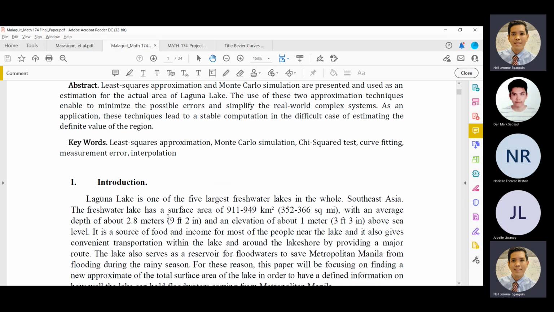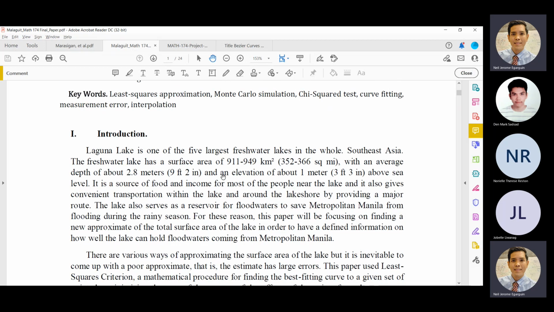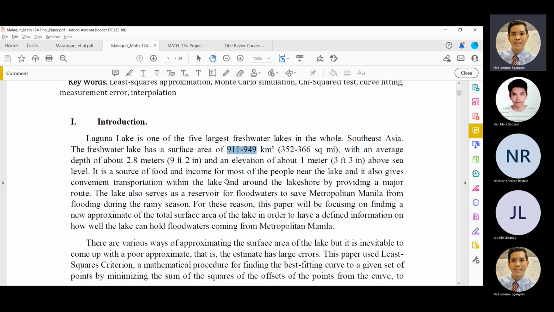Tapos, in-introduce nila ano yung Laguna Lake. It's one of the 5 largest freshwater lakes in the whole Southeast Asia. Akalain niyo yun, ngayon ko lang siya narinig. So, yeah, ang laki pala talaga ng Laguna Lake compared to other lakes. And it is estimated that it has a surface area of 949 square kilometers. So, napakalaki niya nga.